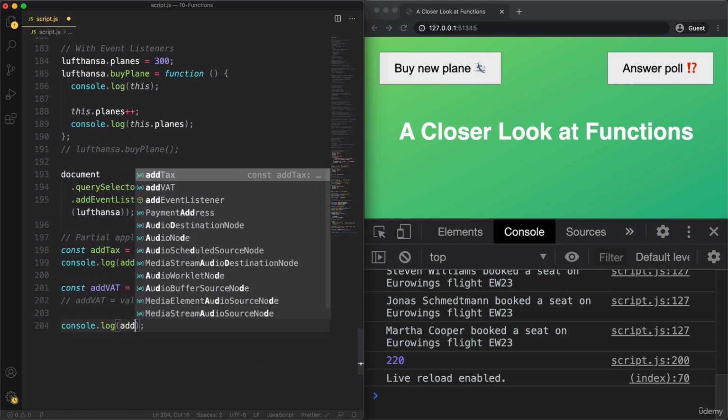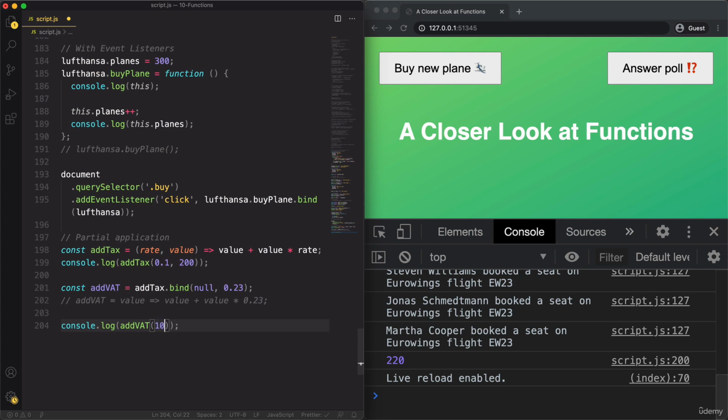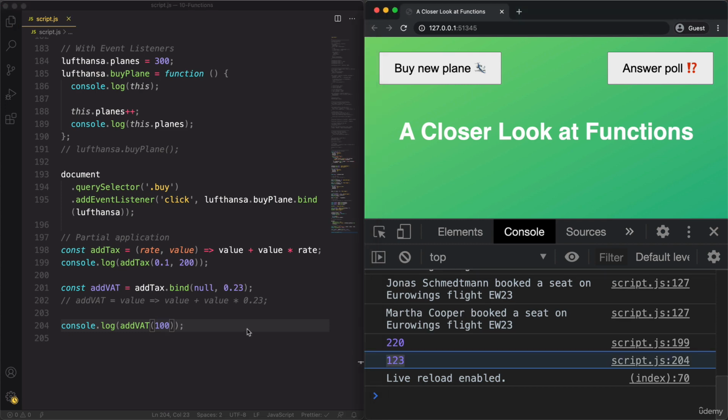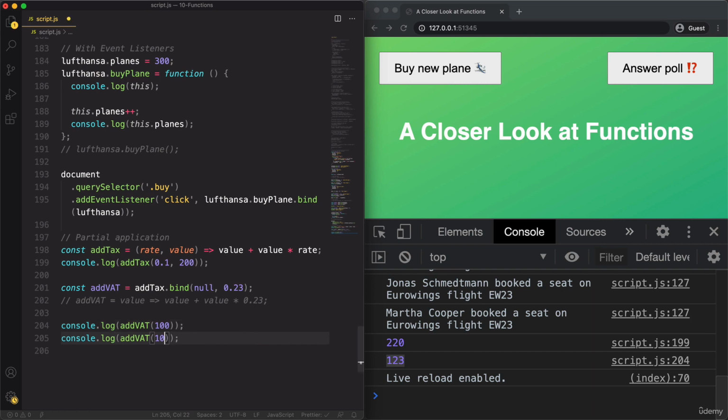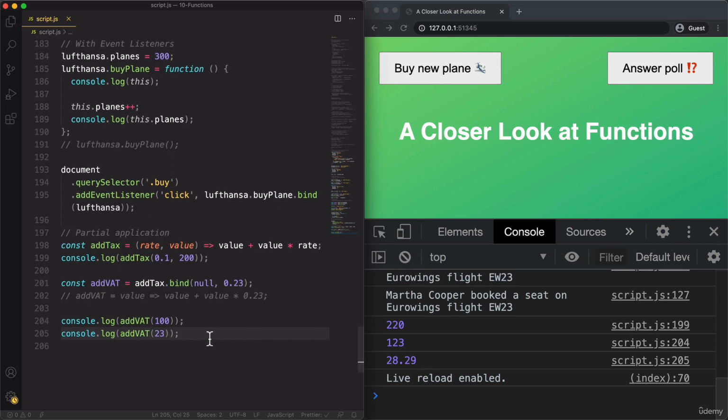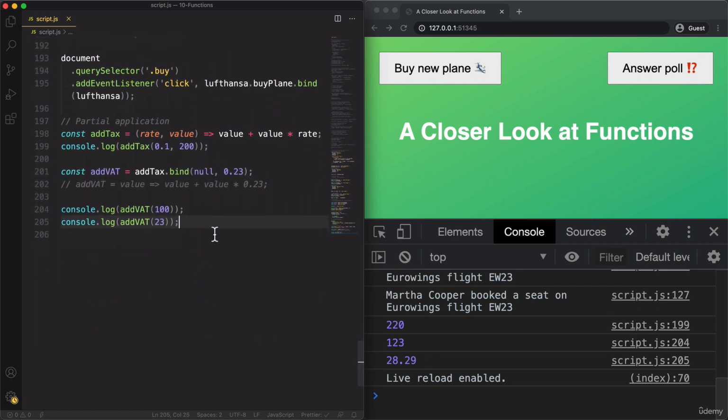So now we can start using that. So this should be 123, and it is. We can use anything we want now, like 23, and so on and so forth. So I hope this makes sense. When you want to do this yourself, just keep in mind that the order of the arguments then is important. If you wanted to preset the rate, then it has to be the first argument in this function. Otherwise, this would not really work here.